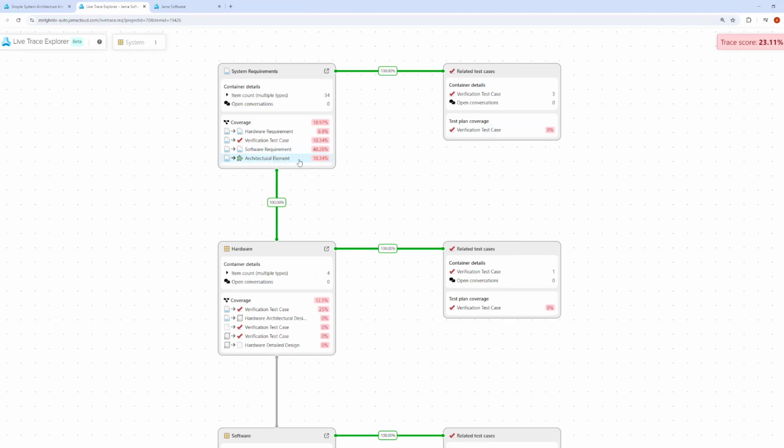And for our case today, the architectural elements coverage for our system requirements, where we can trace the progress and see the coverage percentage in real time. As soon as anything changes within Jama or in Enterprise Architect, these values will be updated in real time and we can keep track of the progress.